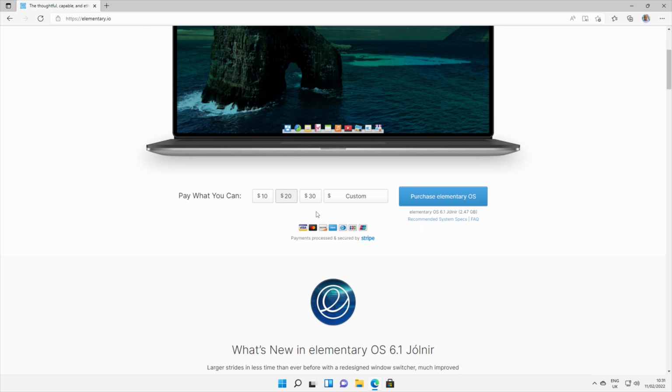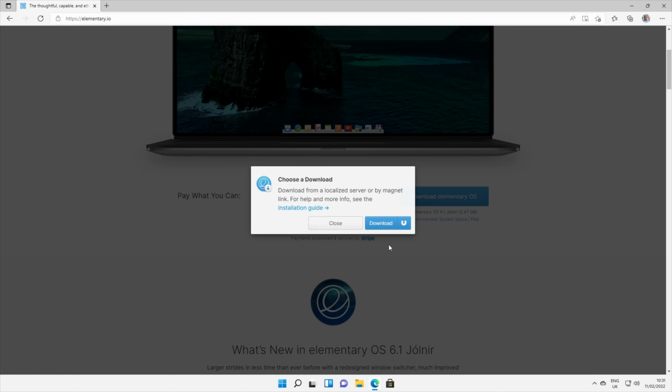So for now, since I'm just doing a demo video, I'm going to click custom here and just put a 0 in there, and that allows me to download Elementary OS. So I'm going to go ahead and click download. Okay, so it's a 2.5 gig file, so we'll just let this thing download in the background.